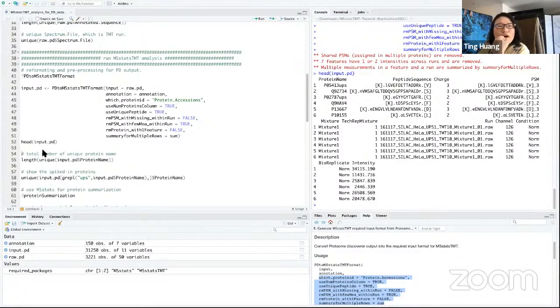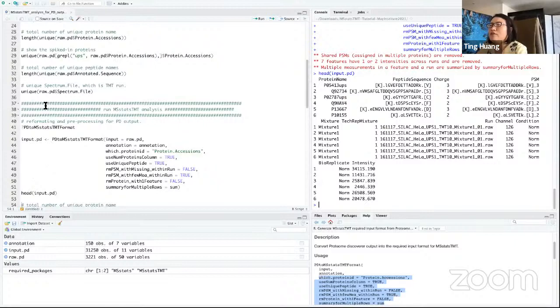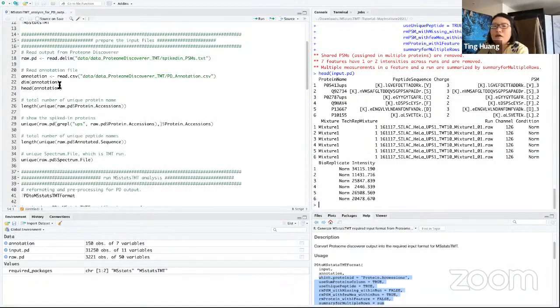Okay, I think we have a question. Okay, that's a good question. Can we remove or ignore the unnecessary TMT channels from analysis? Yes, we can do that. We have the option to do that. You can do that in the annotation file again.